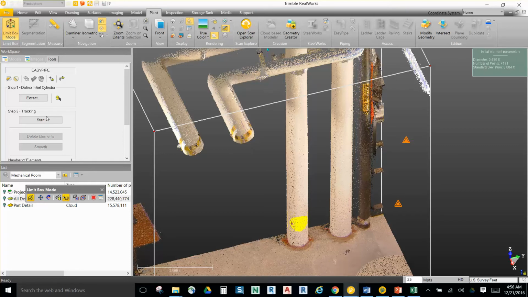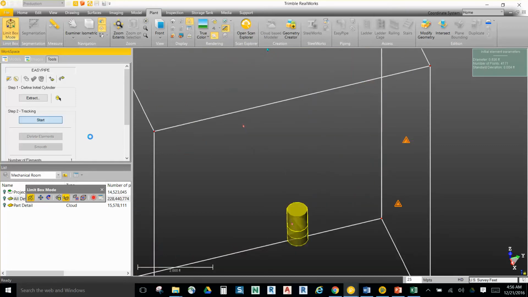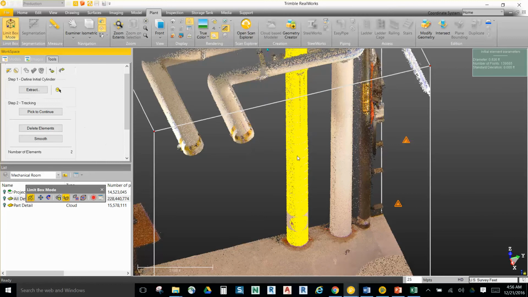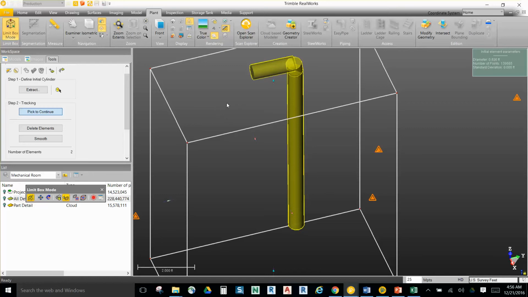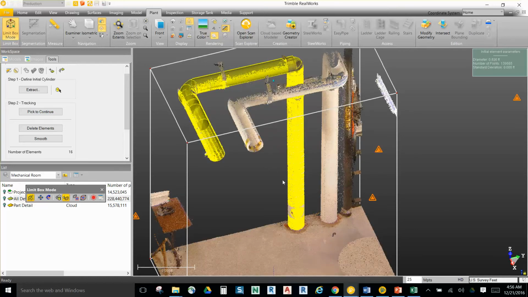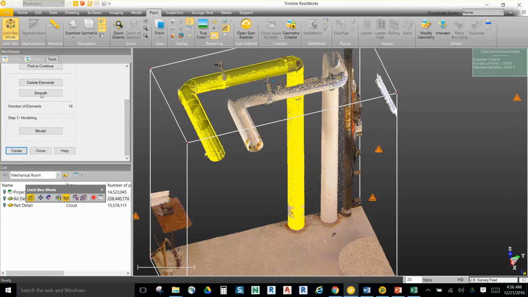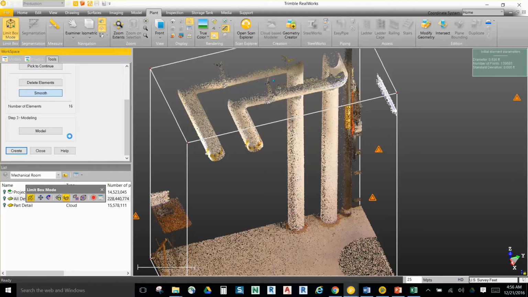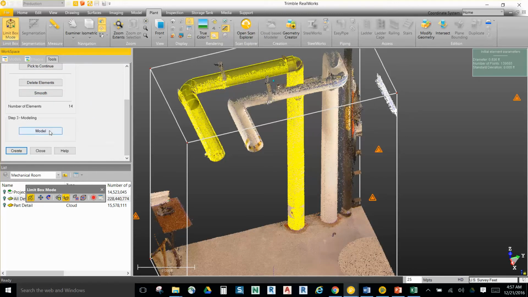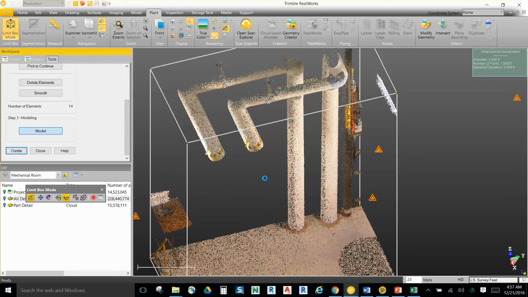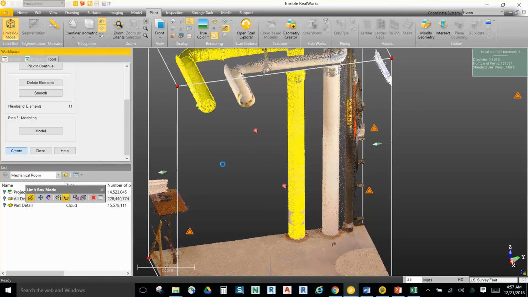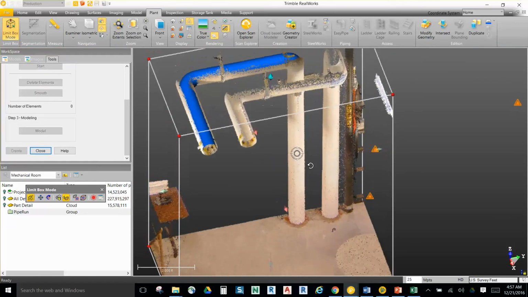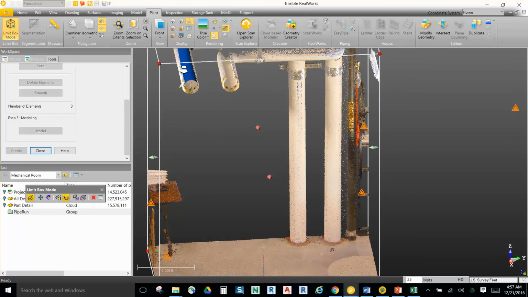Once we're happy with that, we can hit start. Now it's going to model the actual pipe for us, and then we can pick to continue. We can select here, and then it'll follow along the pipe and so on. And we can smooth the pipe out as well, and hit model, and then create. So here now we have our pipe solid created.